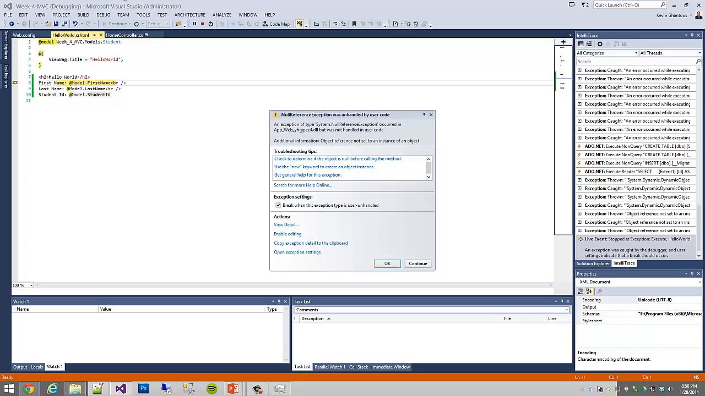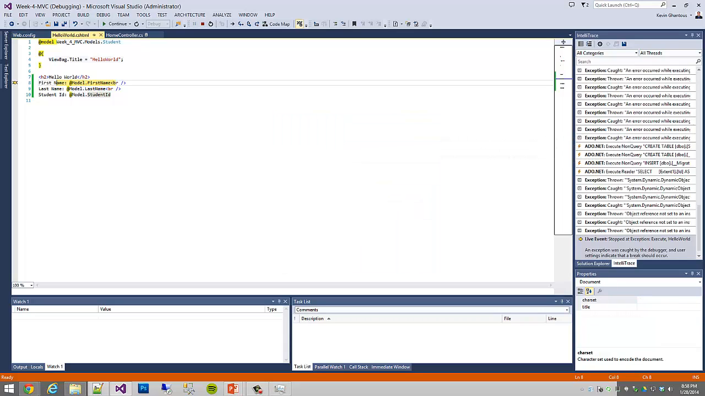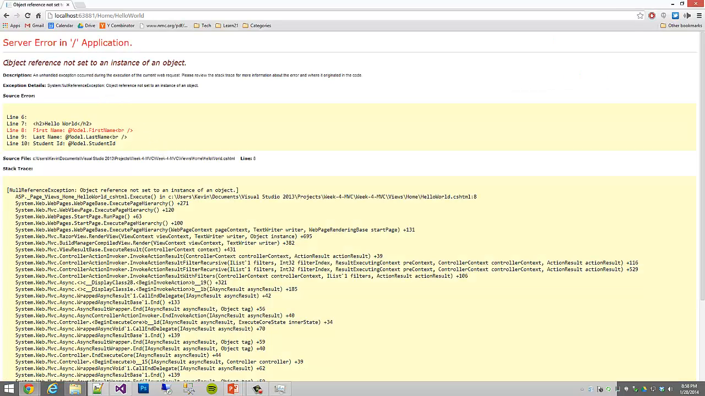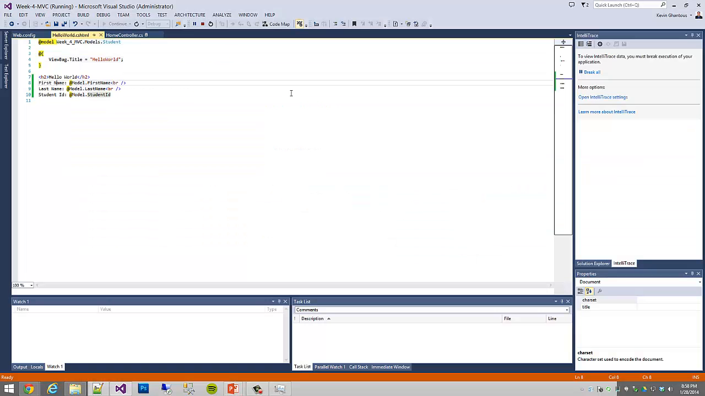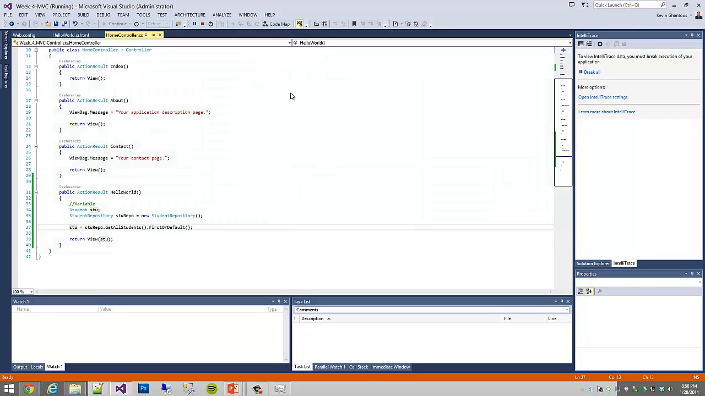And we have an error that was not handled by our user code. We'll go ahead and hit OK to that and continue. And it says object reference is not set to an instance of an object. So let's go ahead and do a little bit of debugging. We'll put a breakpoint here on line 37.